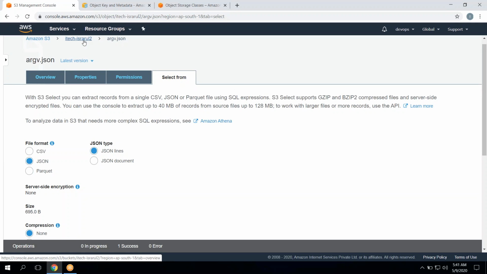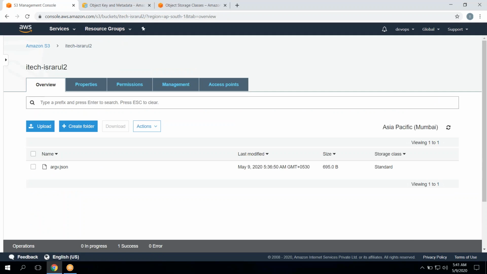Now we can go back to the bucket. You can click on this file, and this is my object. I have shown the properties related to the file. Now let me show you the properties related to the bucket. I was talking about versioning. Whenever you upload a file with the same name in an S3 bucket, what will happen? It will override the content, right?